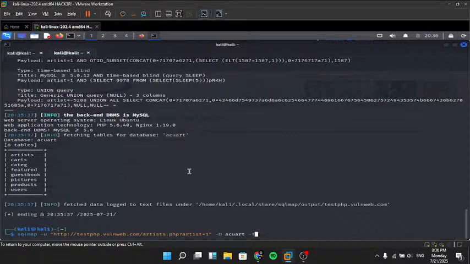And minus T, let's have it in columns. Or let's see users. From this table, what do we want to see? We want to see the one for users. Minus T users space dash dash columns.